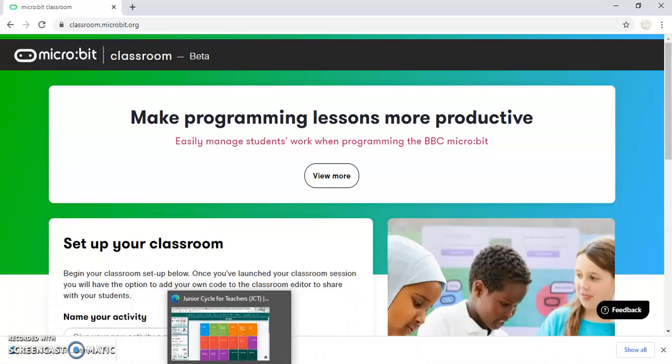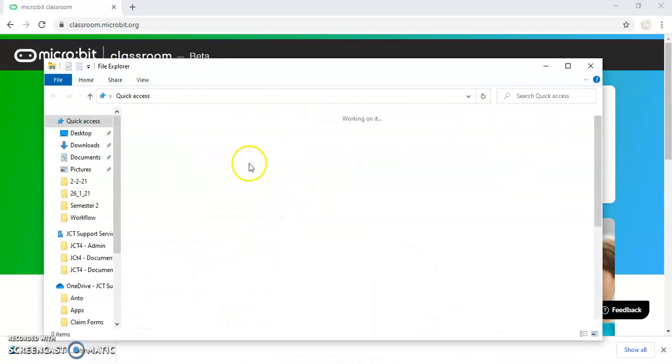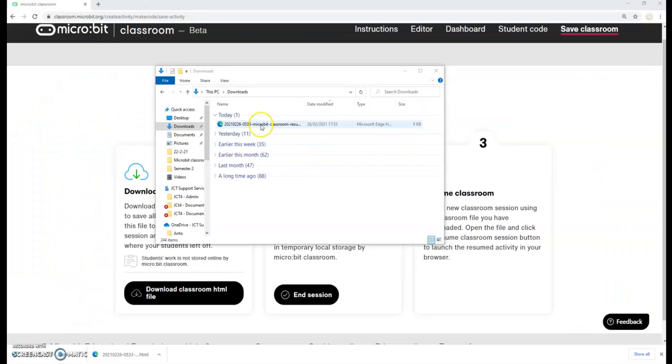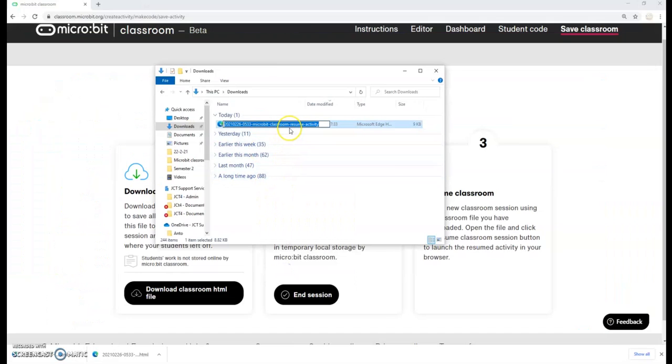So what I'm going to do now is open up File Explorer. Here's a new File Explorer for myself. I'm going to go to Downloads, and you can see it here. Here is my Microbit Classroom created at 12:53 on the 8th of the 2nd. So I'm just going to rename it so it's easier to find the next time I'm looking for it.